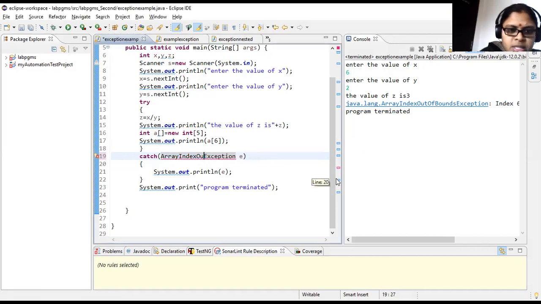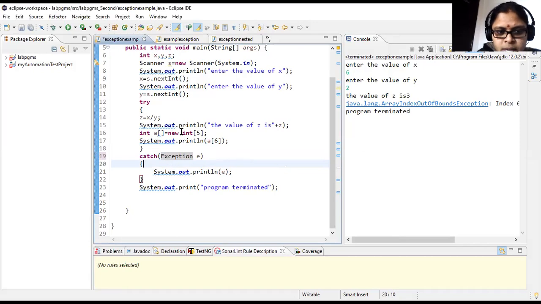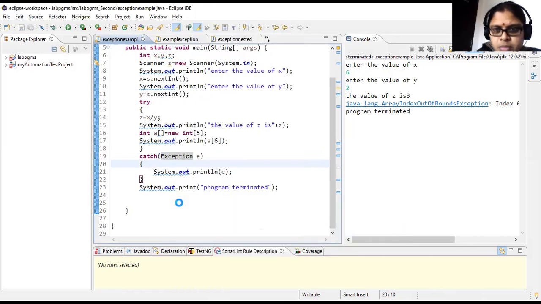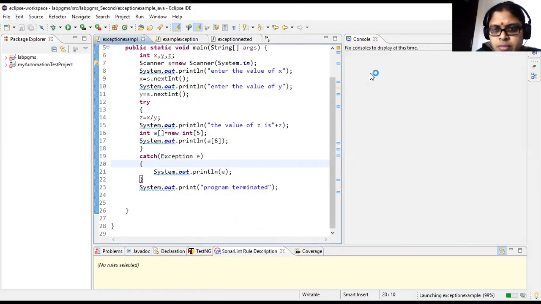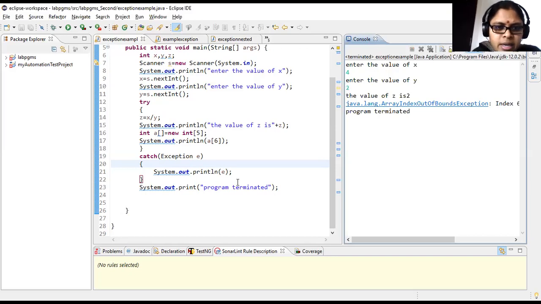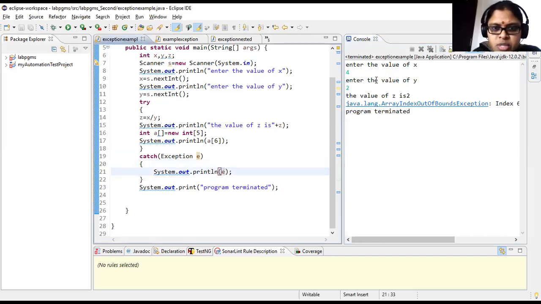So now what you can do instead is, I can write it as Exception e. What is Exception? Exception is the superclass of both the exceptions, your runtime exception, arithmetic, illegal state, array index out of bounds, and so on. So I'm writing just Exception. Now you can see, I'll be executing the program. Enter the value of x, 4, the y value is 2, and next it has raised and it is caught and it is printing the array index out of bounds exception.